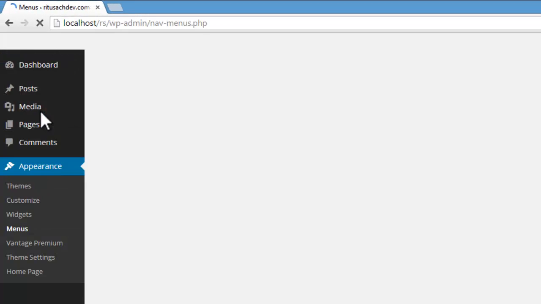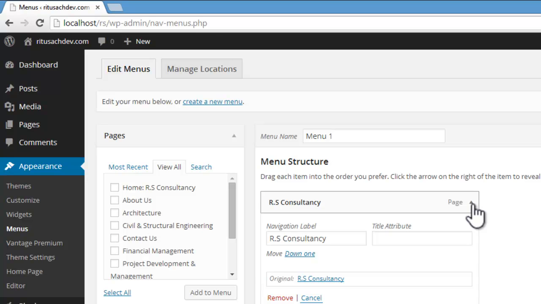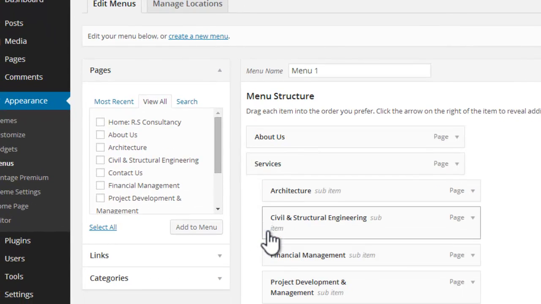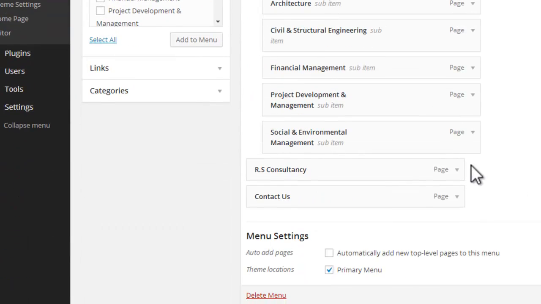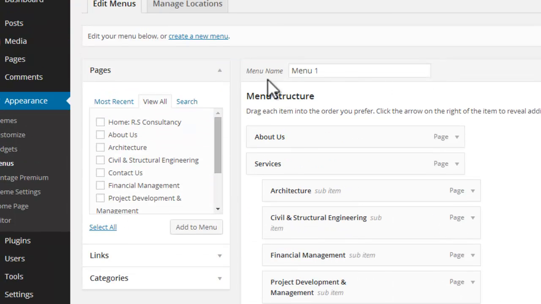Let's go to menus again. Let's hit view all. Let me just remove this RS Consultancy and from here also. And now inside view all, here is home RS Consultancy. I want to add it to menu.